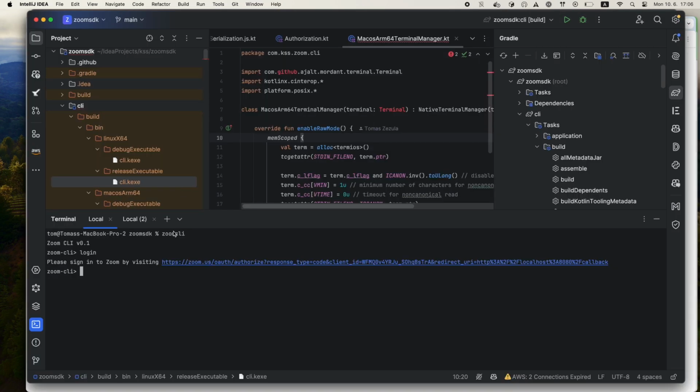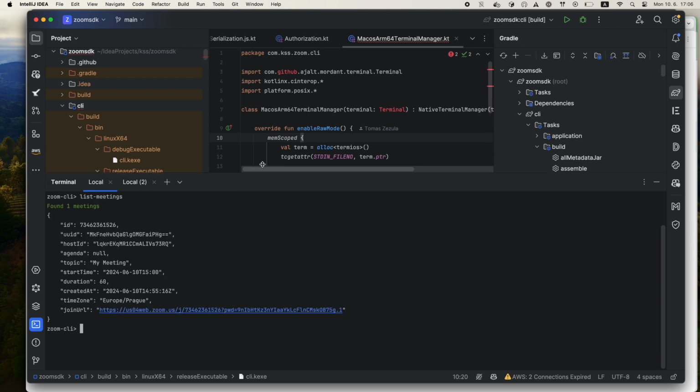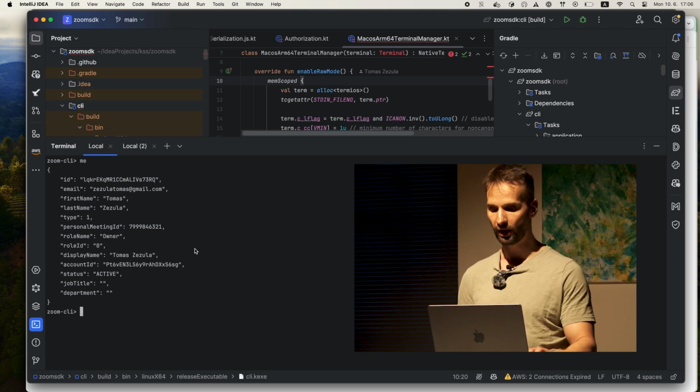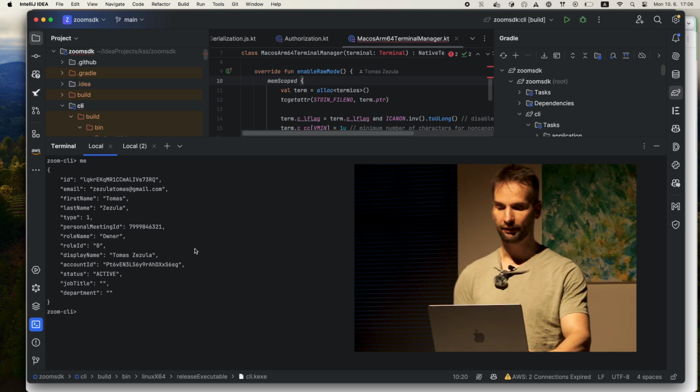And once this authentication is done, I can just go back to the command line. And now I can say, list my meetings. There is currently only one scheduled. Or I can just ask Zoom, who am I to Zoom? And I get my user details. I think that pretty much captures the gist of it, so I can just exit now.